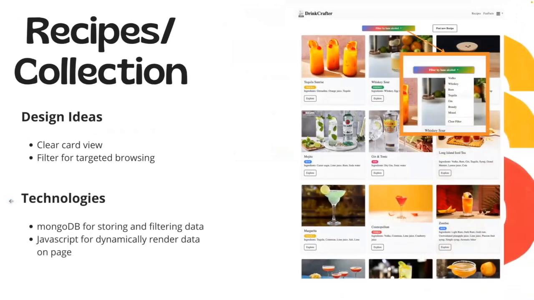And for the recipe and collection page, the image to the right is our recipe page. Each card represents a recipe that was posted by the user. And the rainbow color button above is the filtering function. Users can use this button to filter by the base alcohol they want to use.